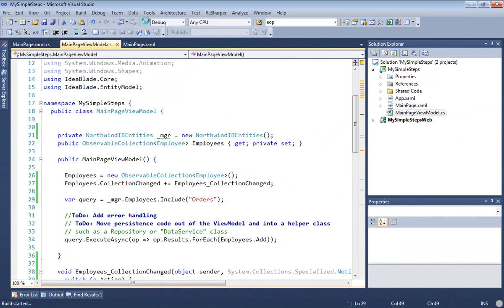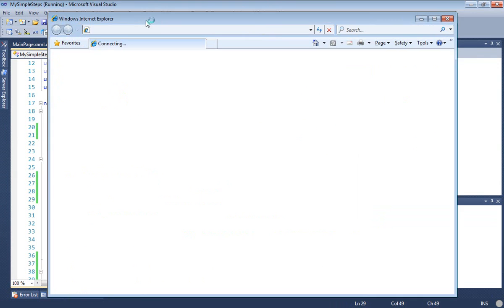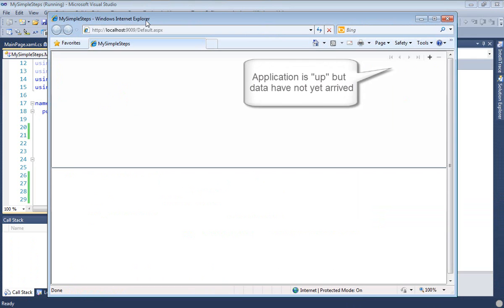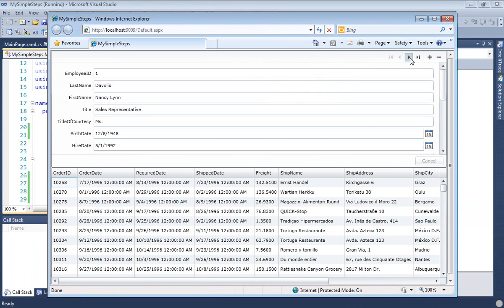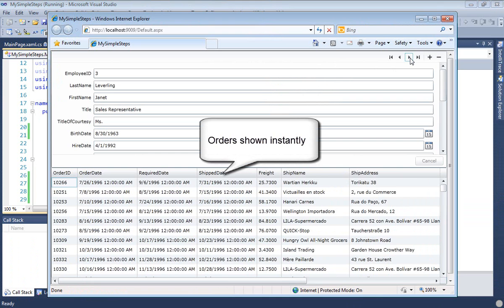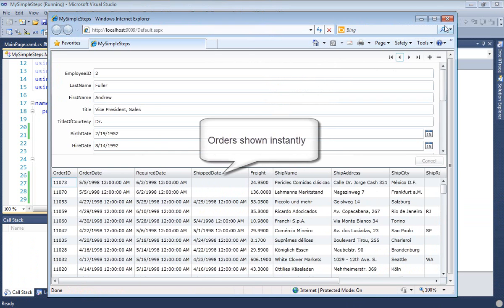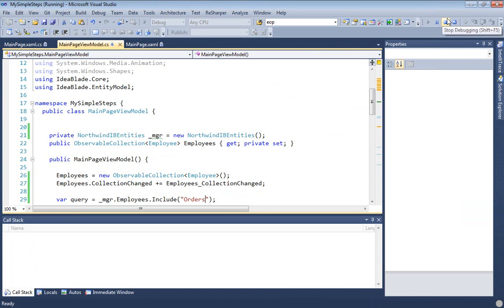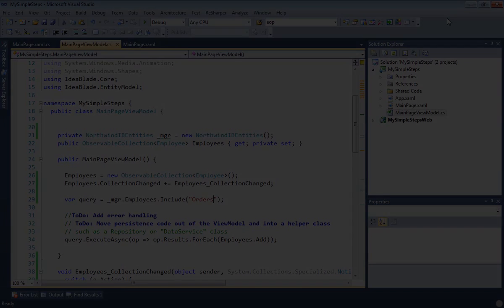We build, and the application's starting to arrive. Data aren't here yet. Maybe they'll take a little longer than before. Okay, we've got the next button, and Nancy and her orders arrive instantaneously, and so does everybody else's, which is what you'd expect if you're fetching the employees and orders at the same time.